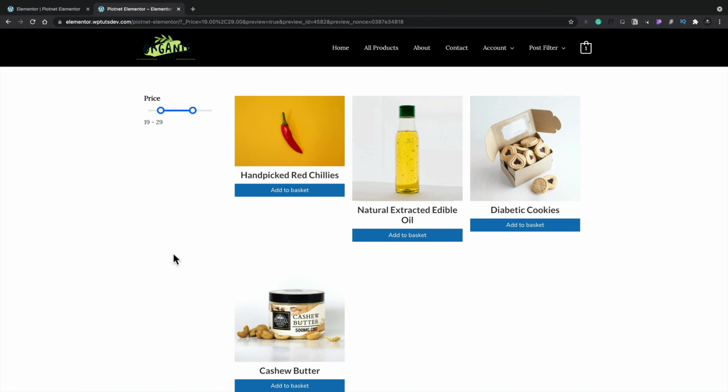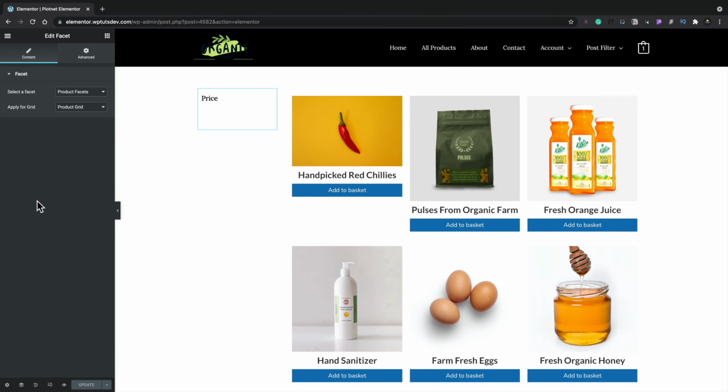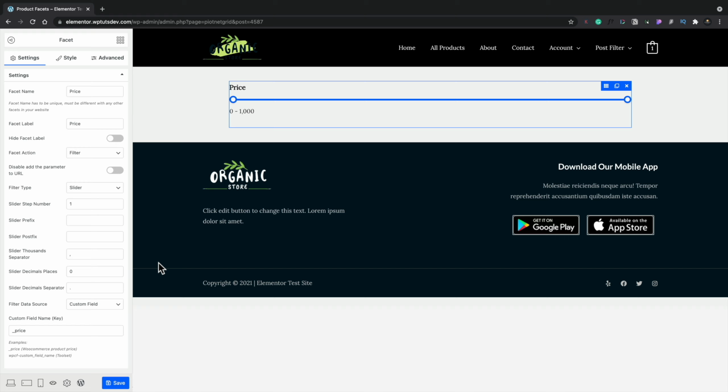Pretty quick and easy to deal with. So we've added in one facet. Let's go back and add in some more. Okay, so we've got our first facet inserted, and these are grouped together like I said earlier. So let's take a look at adding some more in.